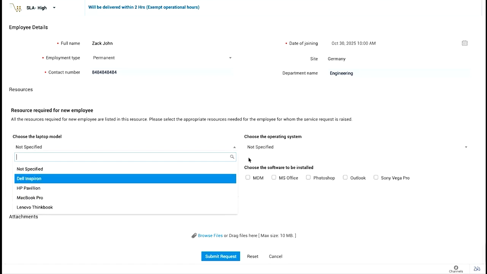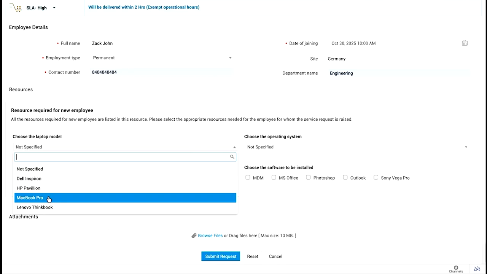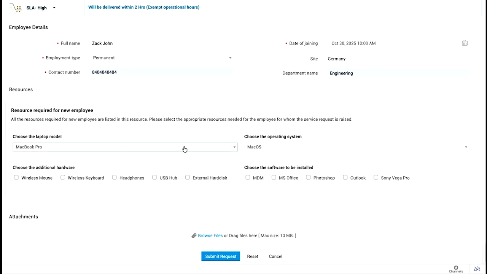Now keep a check on this field, which is choosing the operating system. So as a manager, I want to provide the person a MacBook Pro. And the moment I select that, automatically this field is pre-filled, right? So this is what I was talking about. You can pre-fill certain values within the form based on the user's input.